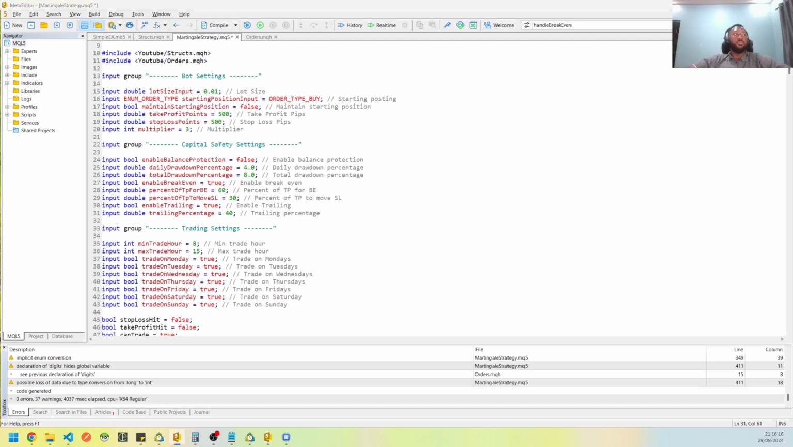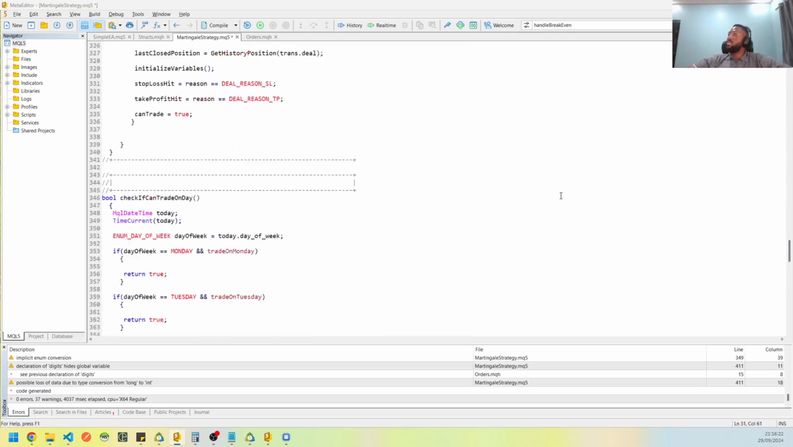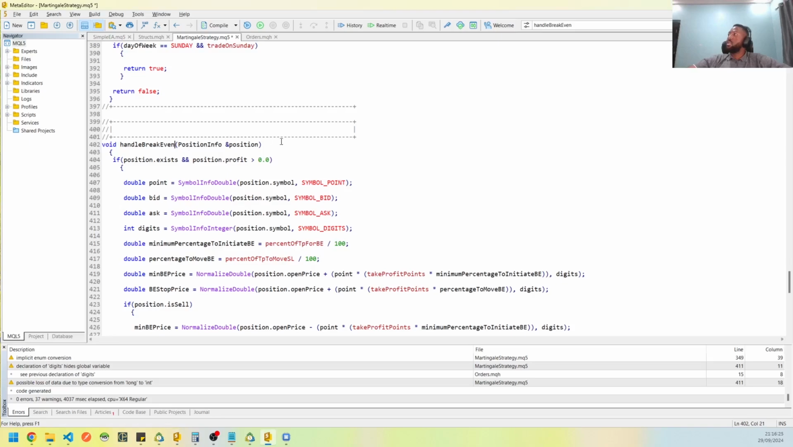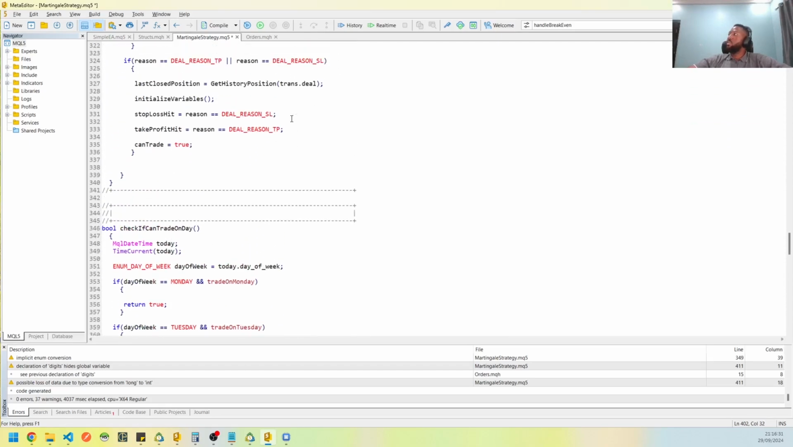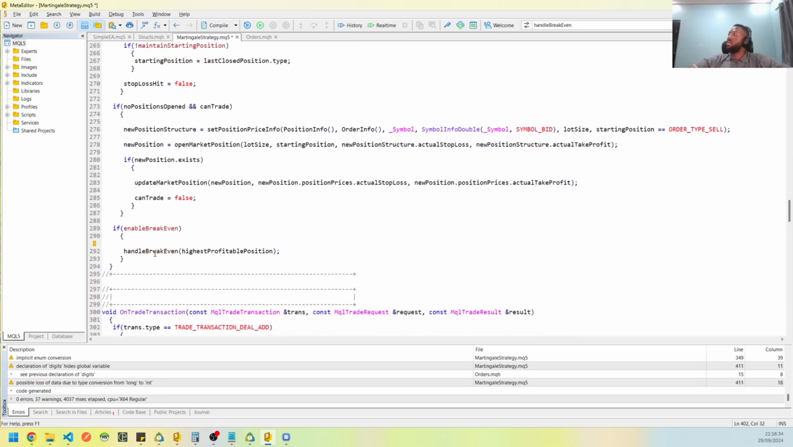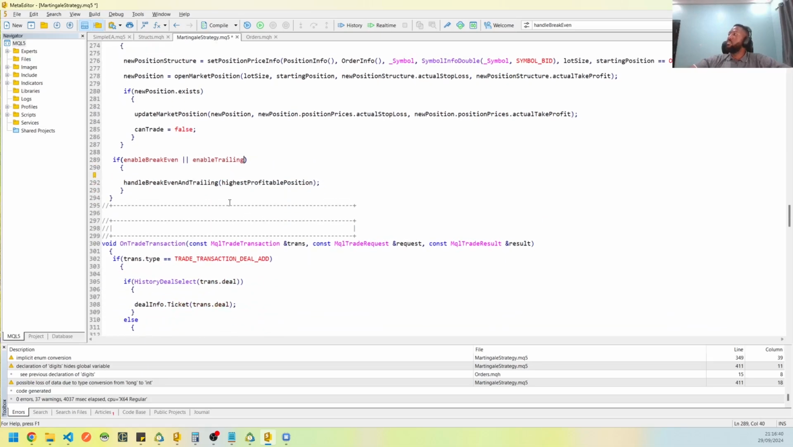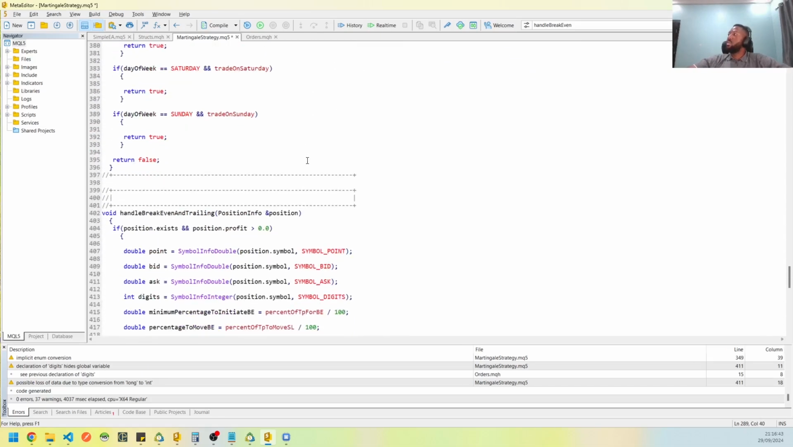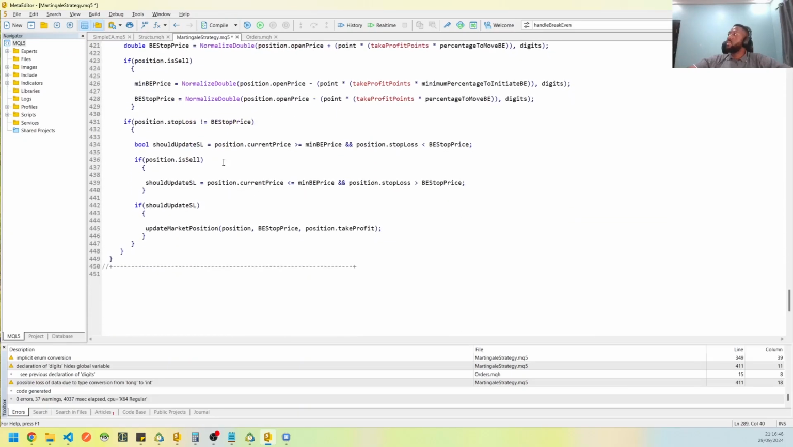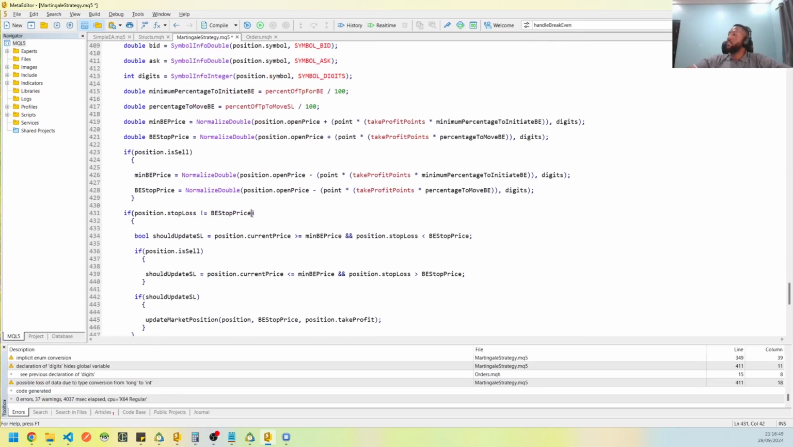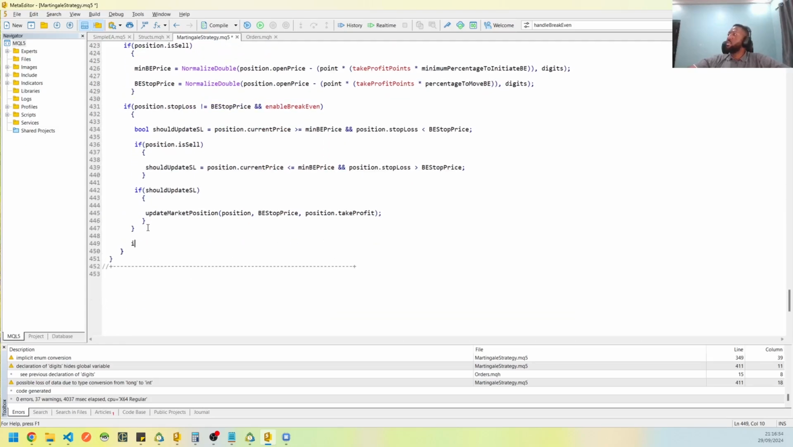All right. So the next thing we could do is to reuse this method. So we could also say handle break even and trailing instead. And then we could update this guy here: enable trailing. Since we're going to use both, we can update this guy: enable break even. So that handles break even. Then we have the enable trailing here.